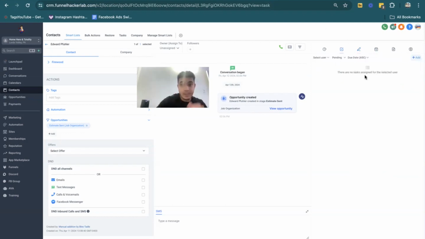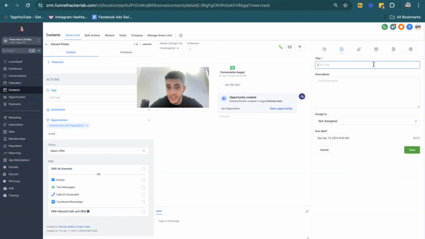Or what you could do is you go over to tasks so you can add a reminder to follow up with somebody. So what you can do is click on here, click on this, follow up on deal. Deal is great. Description, whatever.